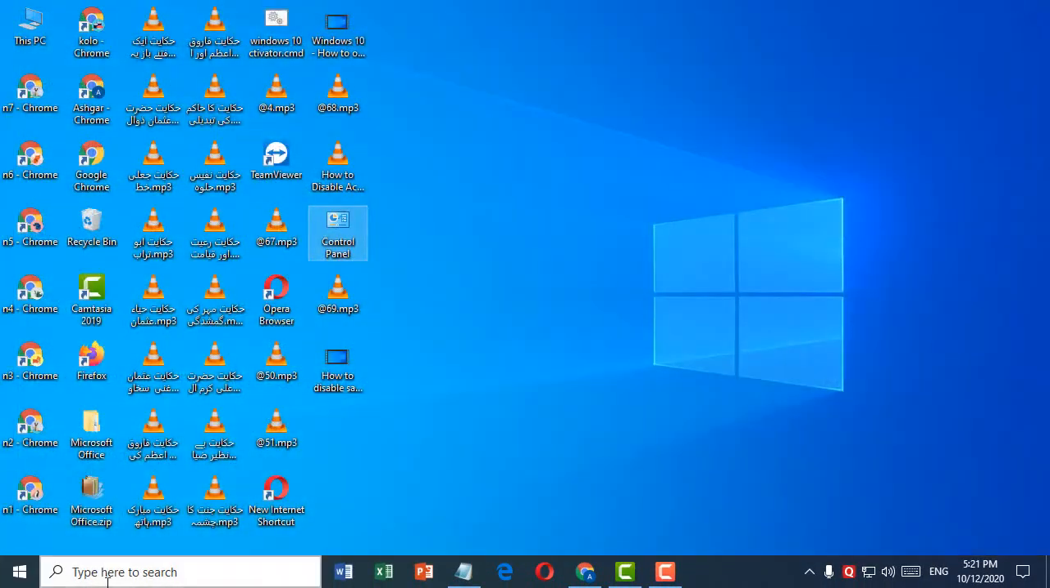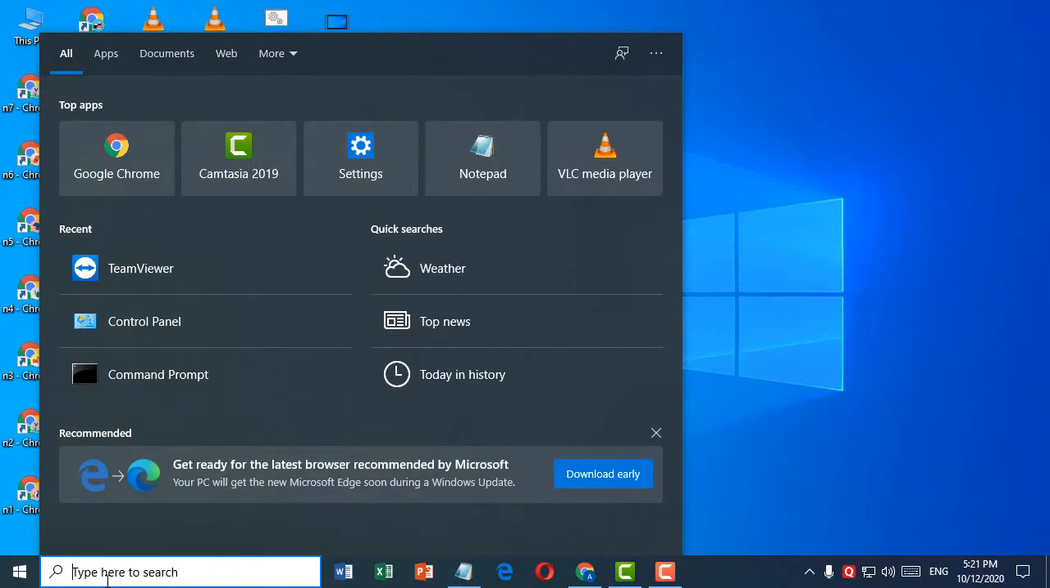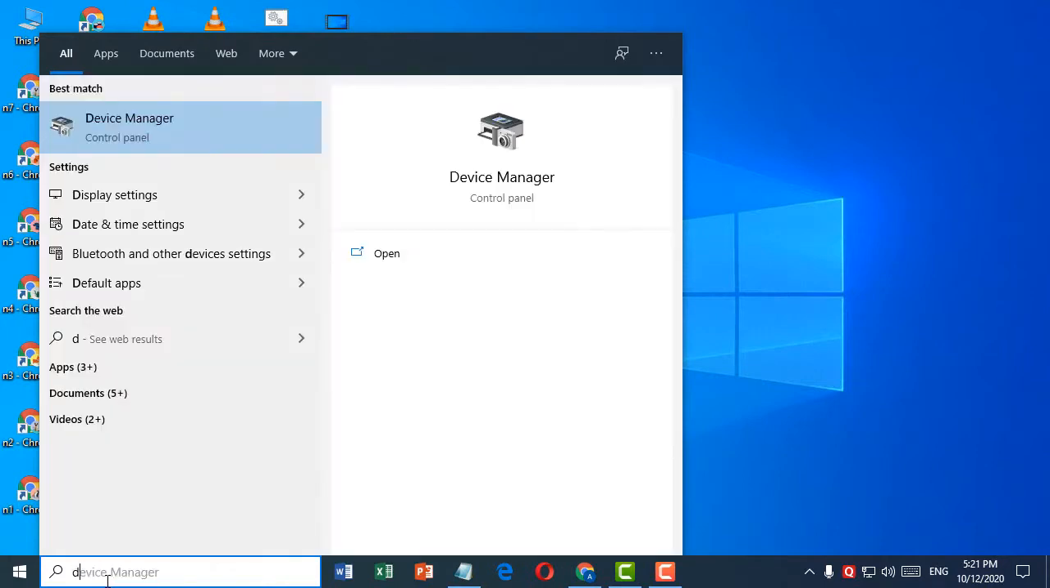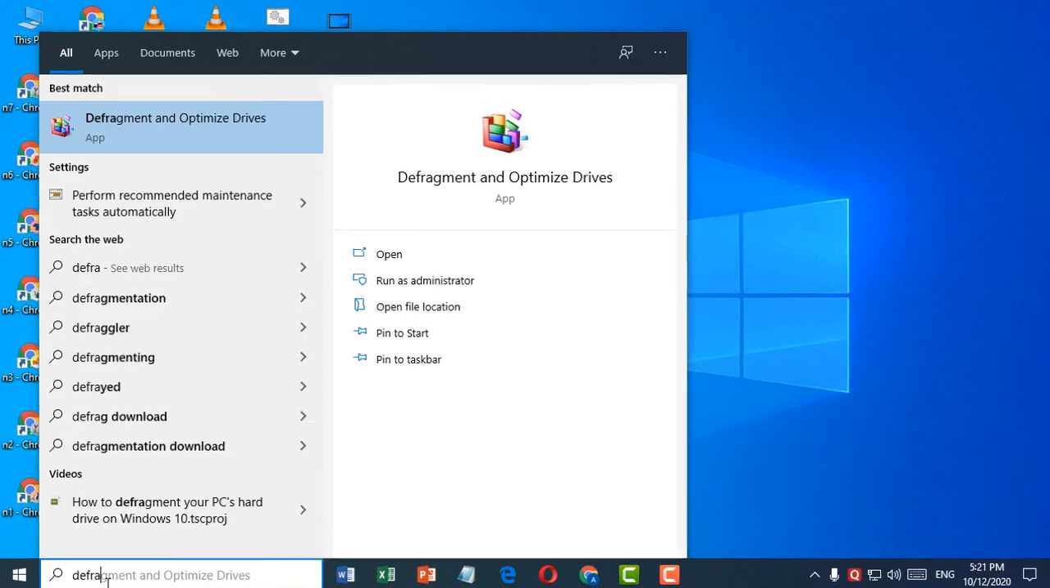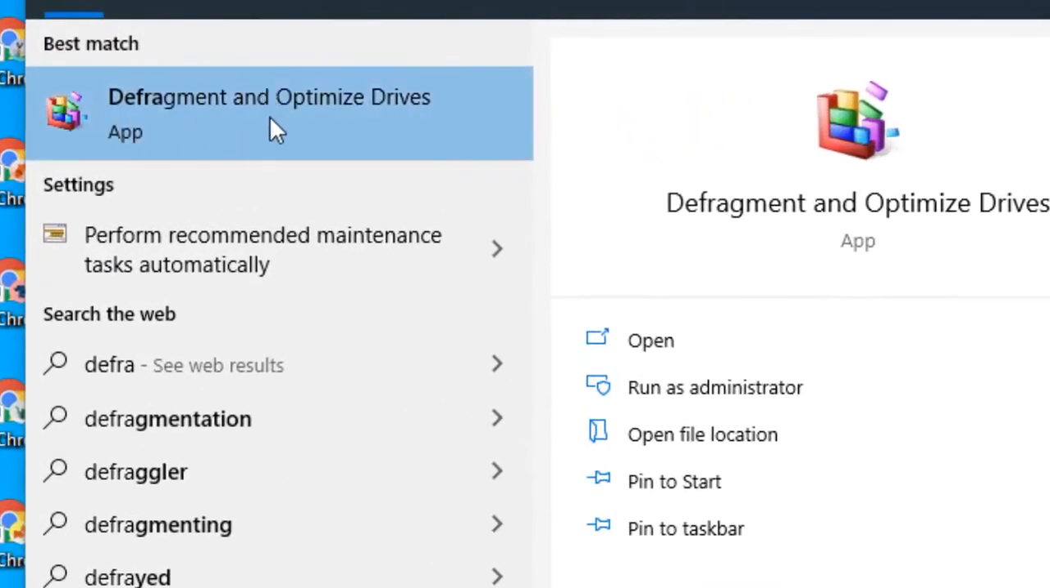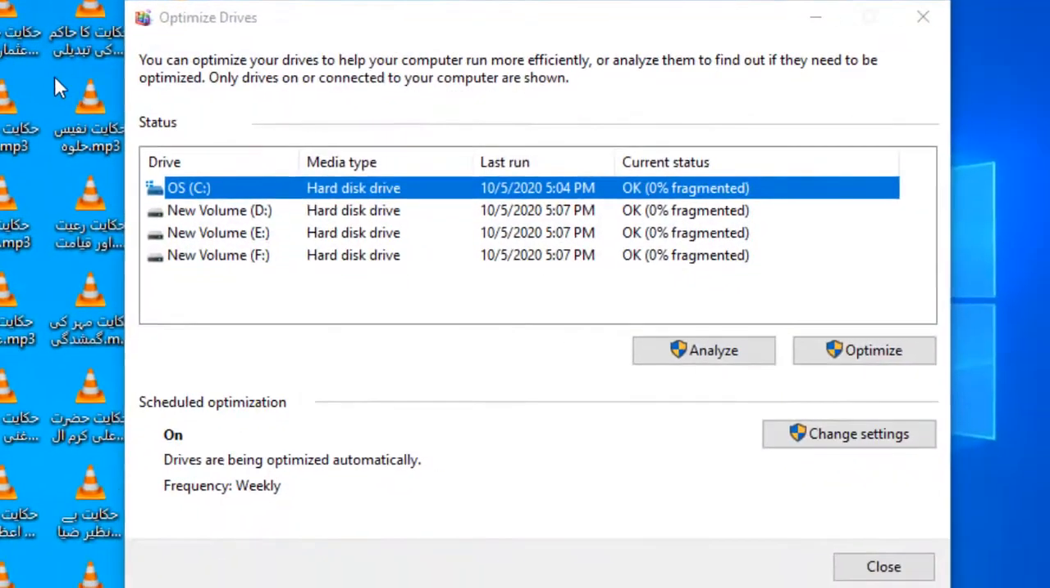click on Start, type here Defragment and Optimize Drives, so click it. After that, click on Optimize, that is it.